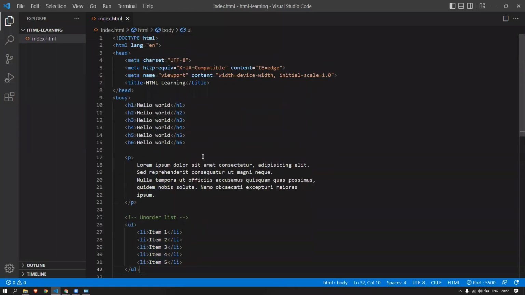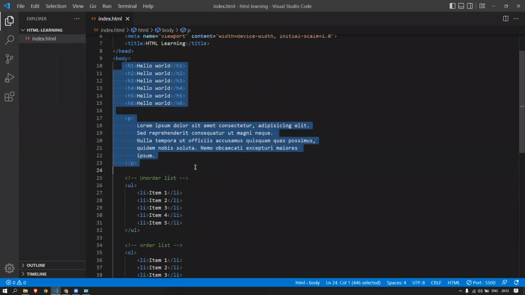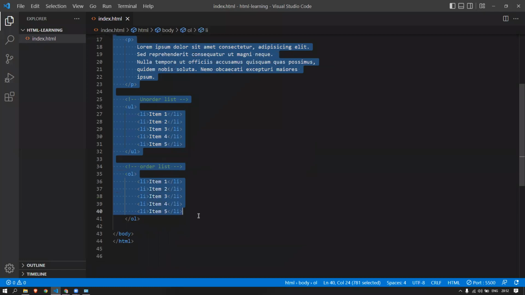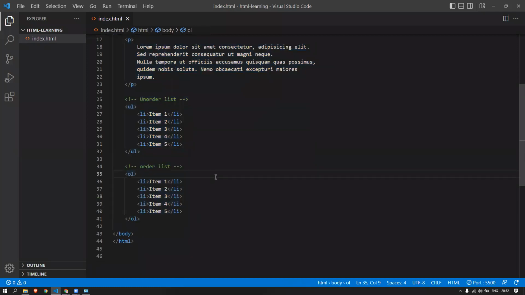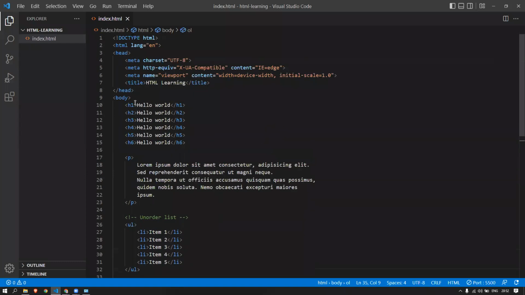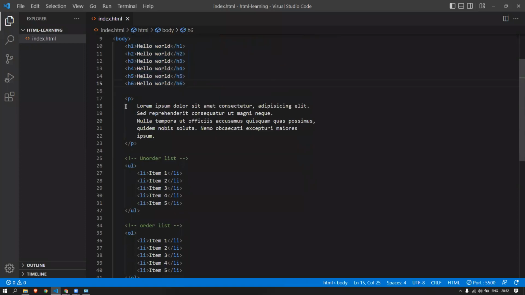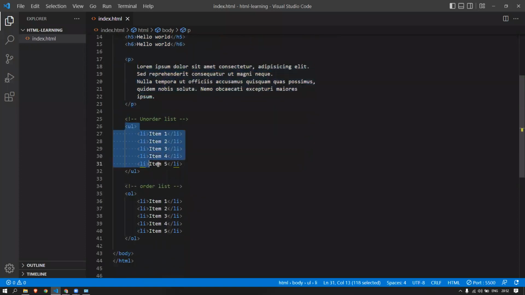So we are seeing some normal things, but we don't know where and how to use these tags in our project. That is our secondary concern. The primary thing is to understand what the tags are actually doing. Today we saw the h1 to h6 tags, the paragraph tag, and ul and ol.